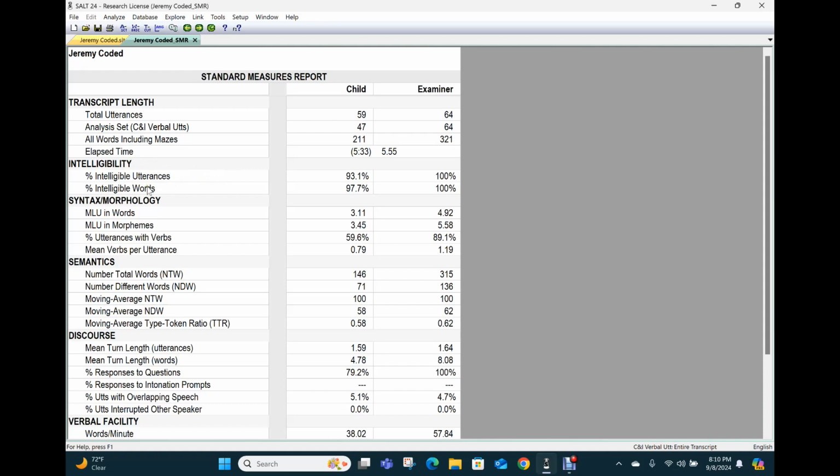We get that in utterances and words. Syntax and morphology includes mean length of utterances. That's listed in words and morphemes. We also have percent utterances with verbs and then mean verbs per utterance. So we can look at those measures. Semantics: number of total words, number of different words, and then the moving average number of total words, number of different words, and also moving average type token ratio.